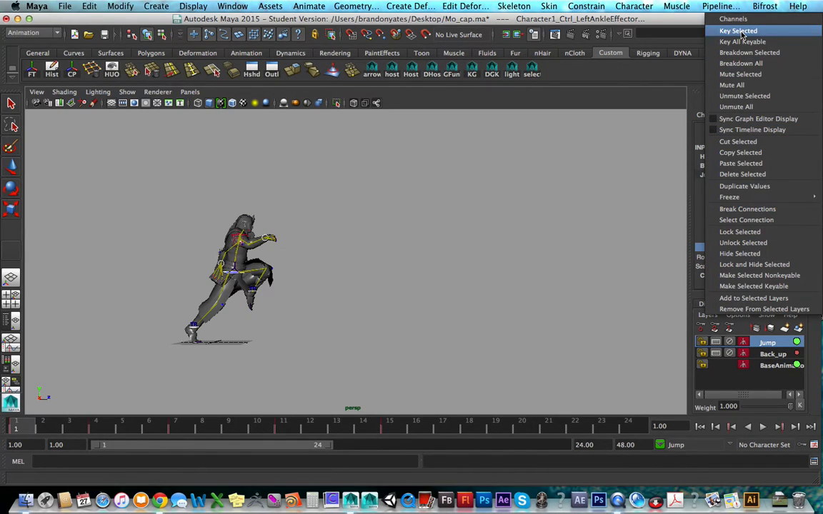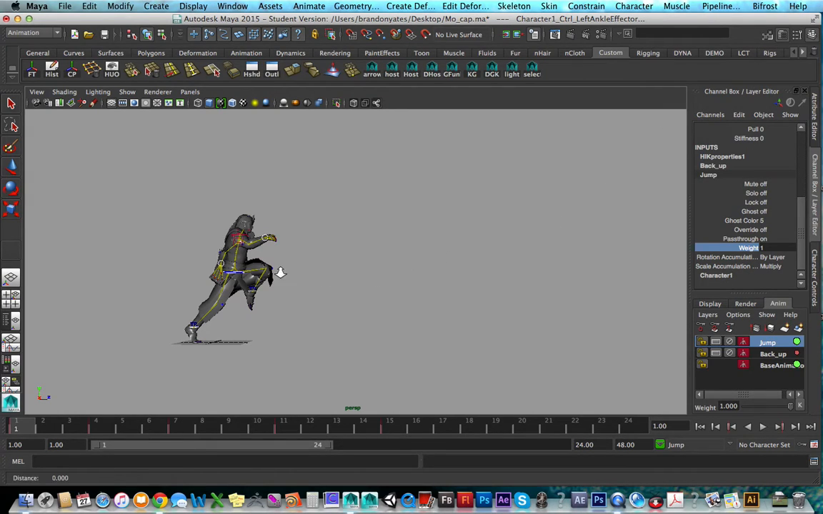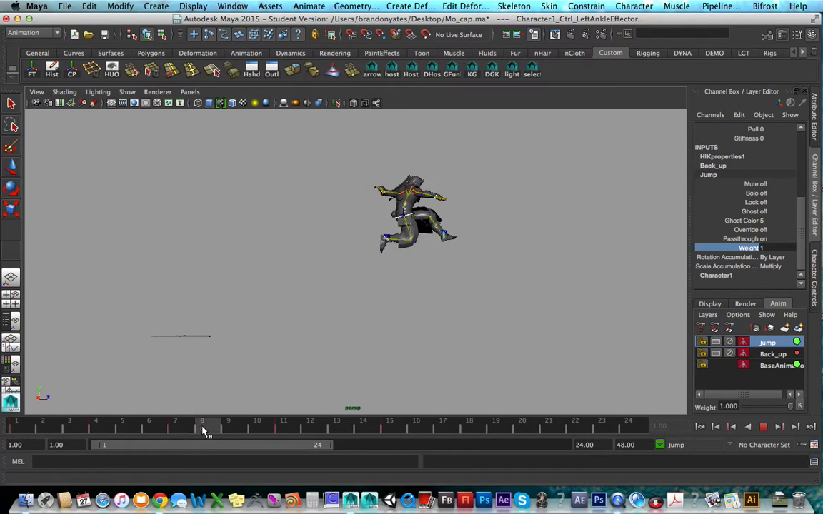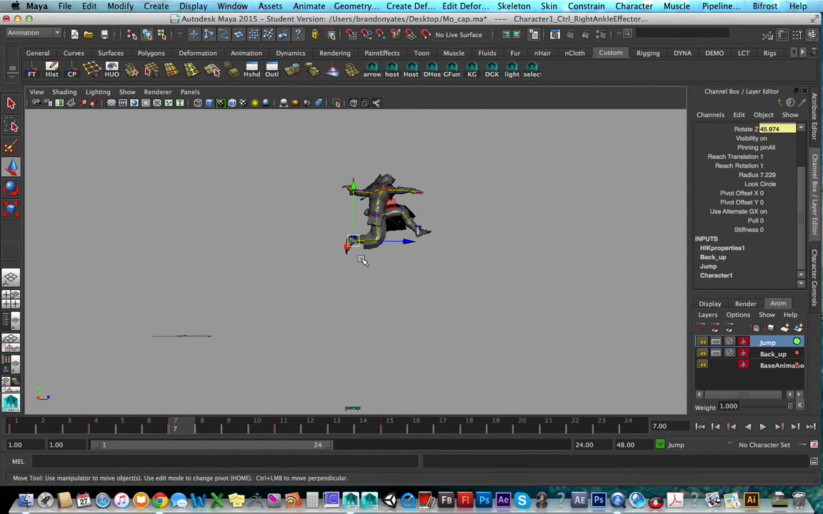It is keyable. And let's just say, just for tutorial's sake, this is not going to look good, but let's just say in the jump that he wants the legs more spread apart, farther. So we're going to go ahead and select the legs. Go ahead and hit the add layer to selection, or make a layer from selection. We're going to call this leg spread.